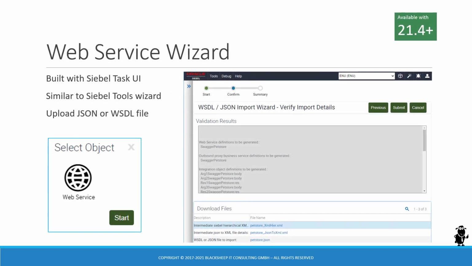So the first official wizard has arrived in Web Tools. It's the Web Tools variant of the web service or WSDL / JSON import wizard that is in Siebel Tools, of course, and now it appears in Web Tools. There's a new icon, a magic wand. And the interesting fact about this wizard and maybe future wizards, we do not know that at the moment of this recording, but they will likely be built with Task UI as the first wizard.